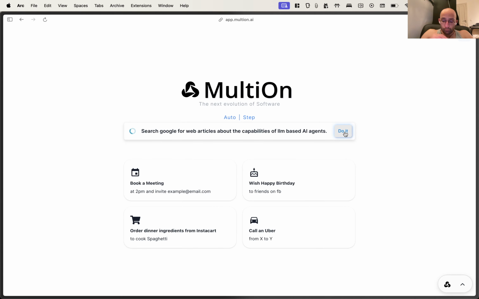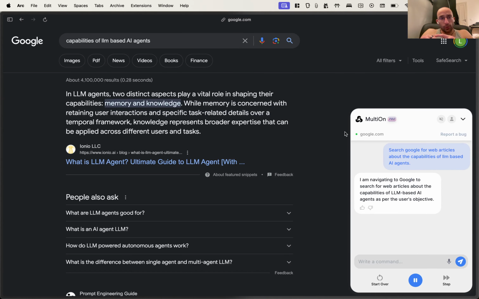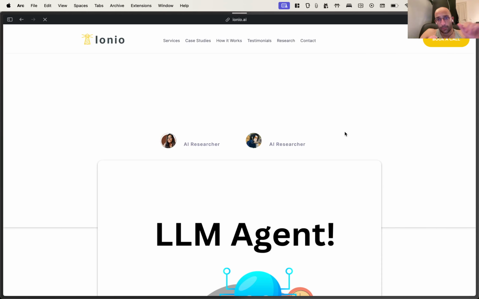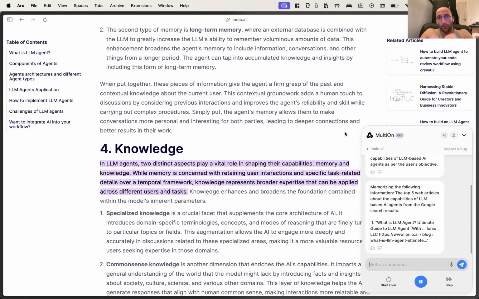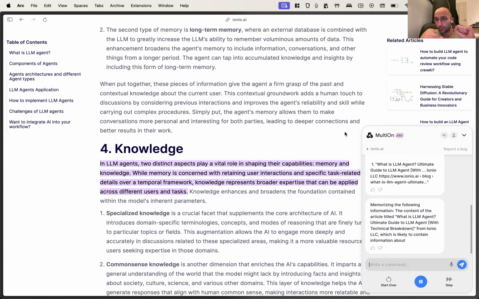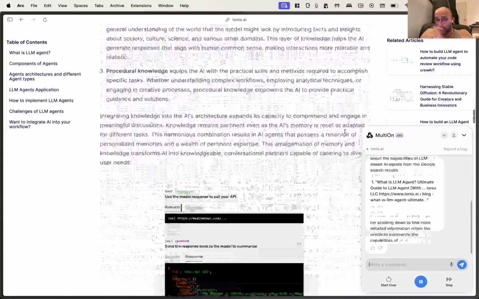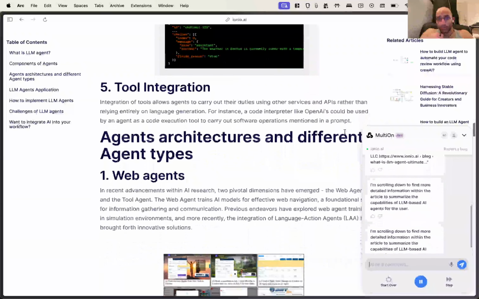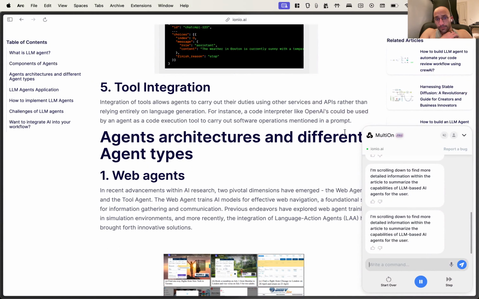All right, so let's see. It went on Google, capabilities of agents, beautiful. Memorize information, top 5 web articles. It entered the first article. Beautiful so far, I like it. Scrolling down to find information. Okay, we're doing well.